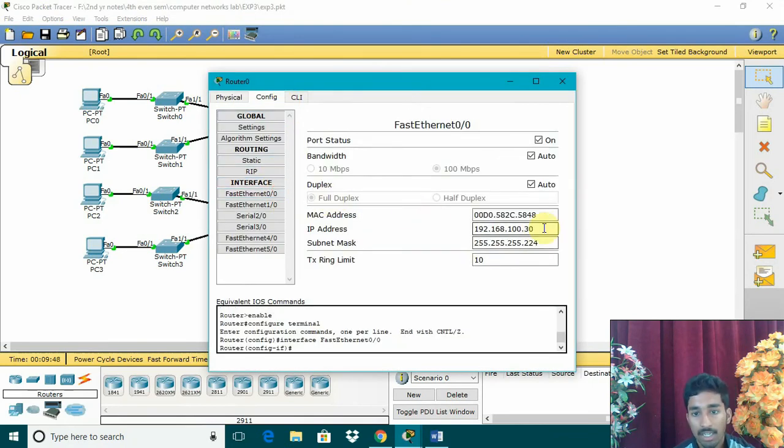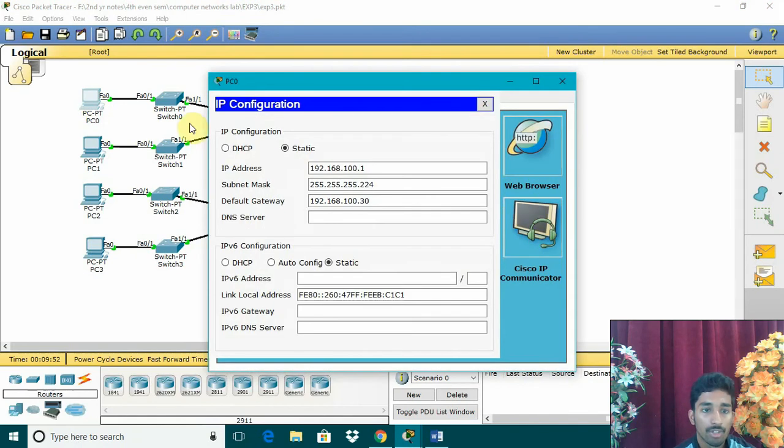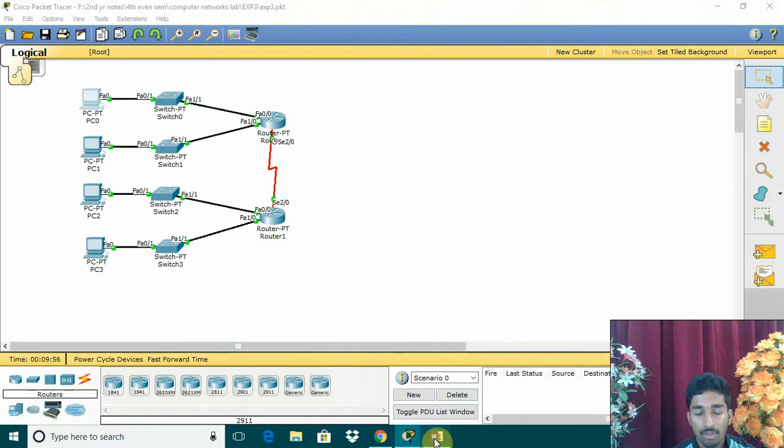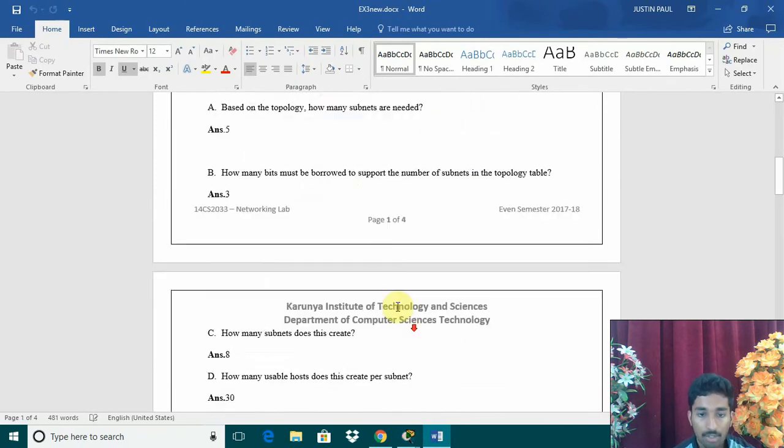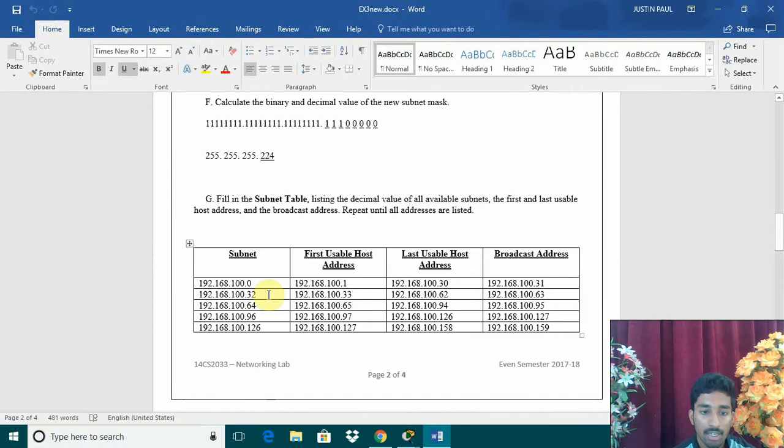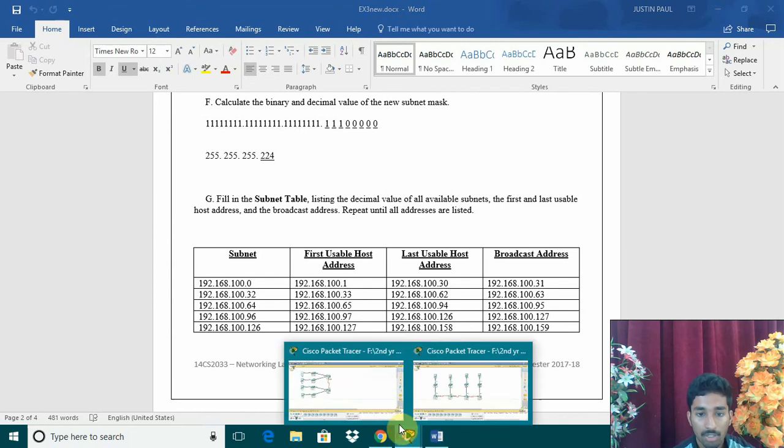We give it as 100.30, and this will be the default gateway for this PC. In the same way for this network, like you can see, I'm following this. Okay, so for the next network, 100.32, 100.33 I will be assigning to the PC, 100.62 I will assign to the router.